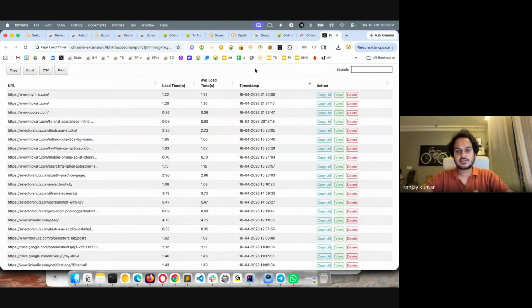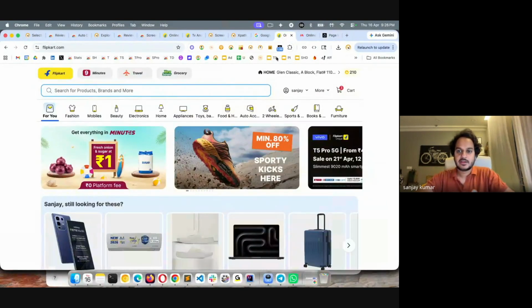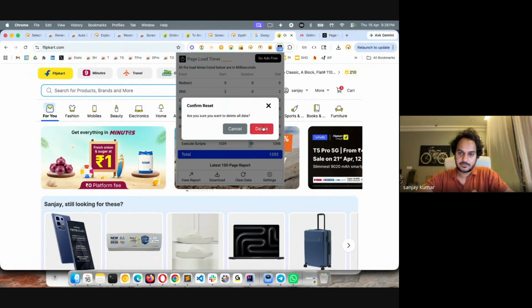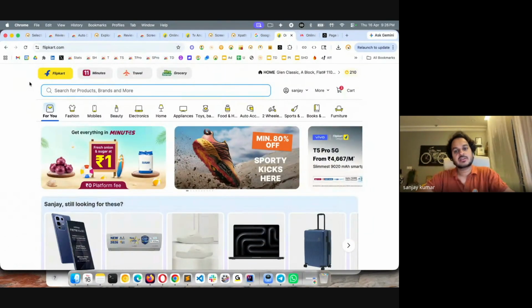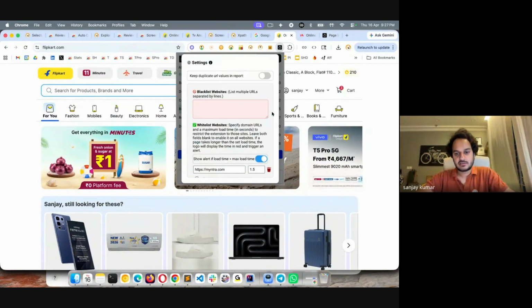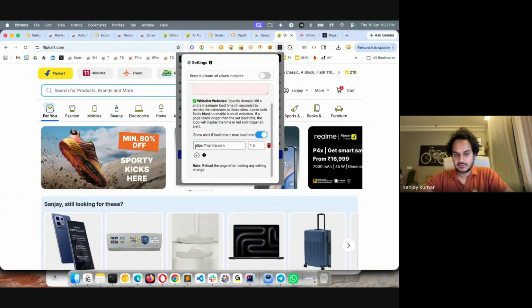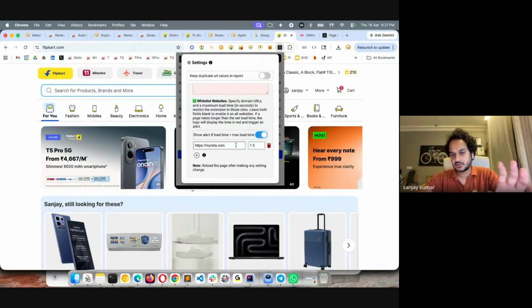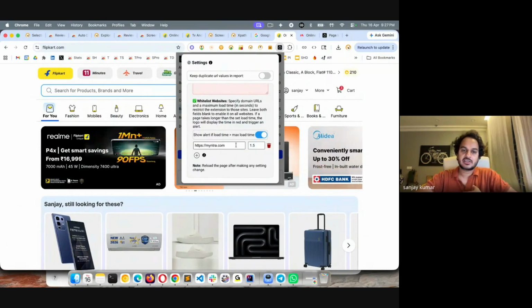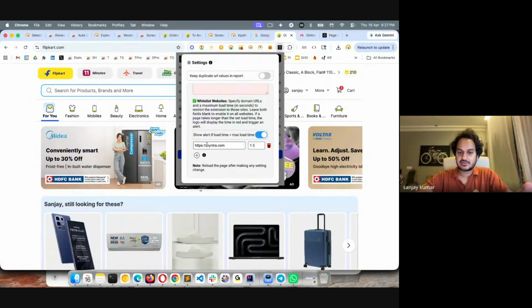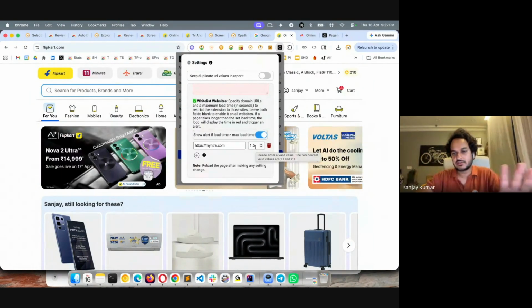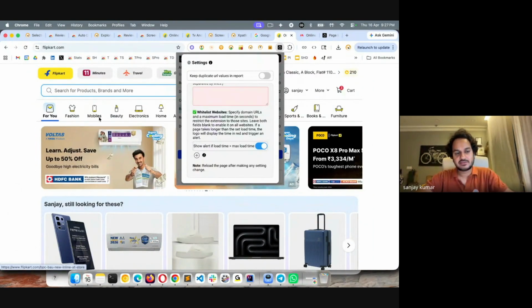So if I clear this report and show you what it is, now what we will do is open this page 4 or 5 times. Also, you can whitelist, this is basically whitelisting. Whether we are working in Flipkart or Myntra, whichever company you're working for, you just set it for that domain because you want to test that particular website only, and it will not run for any other website. So for now, let's say we wanted to test for this.